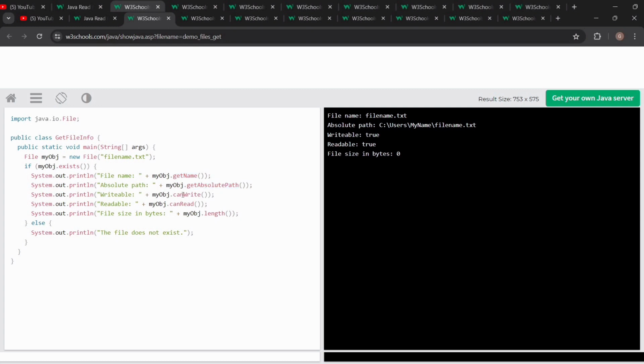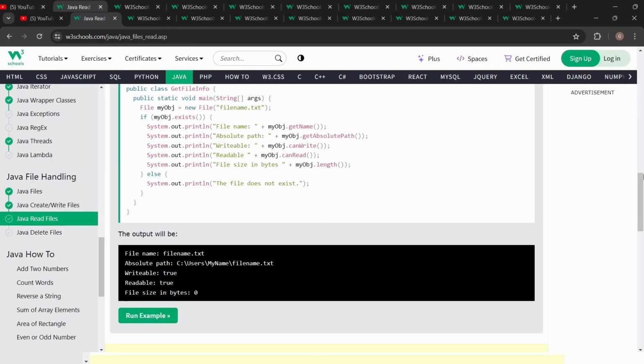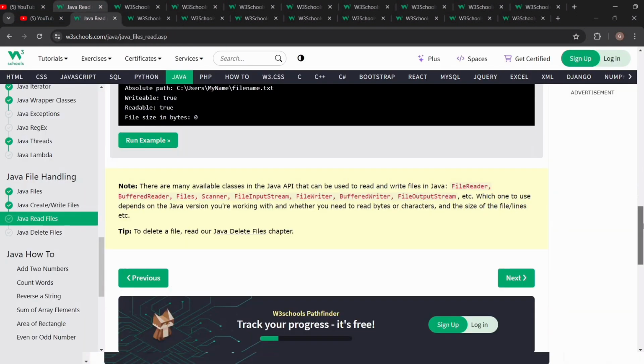Whether it is writable or not, canWrite. Readable or not, canRead. And the size in bytes it will tell. Bytes as 0, readable true, writable true, absolute path here, and file name is here. So dot getName, getAbsolutePath, canRead, canWrite, and length. So you can all use this and get your details.